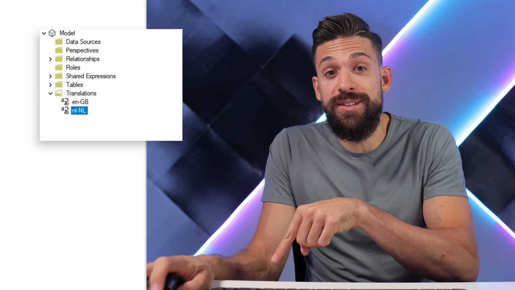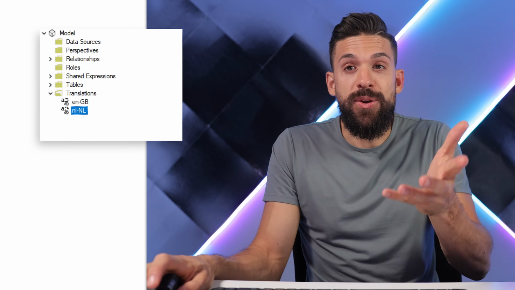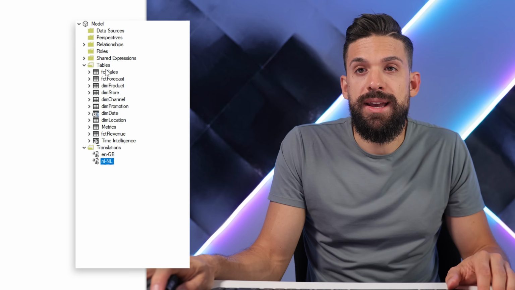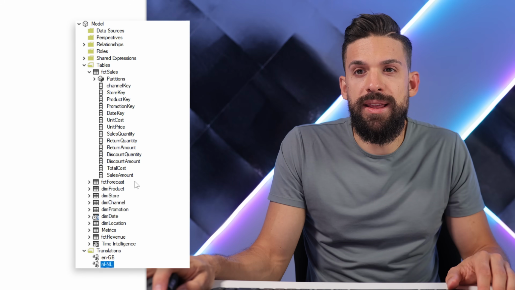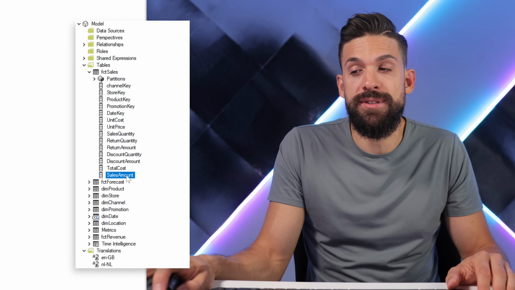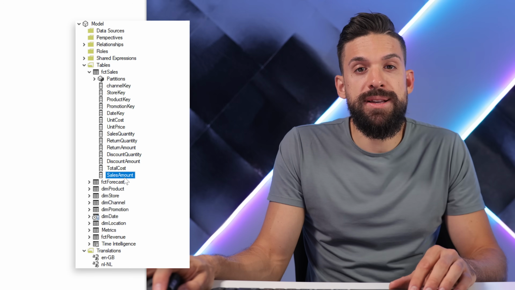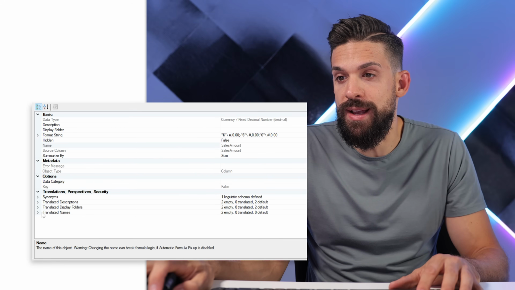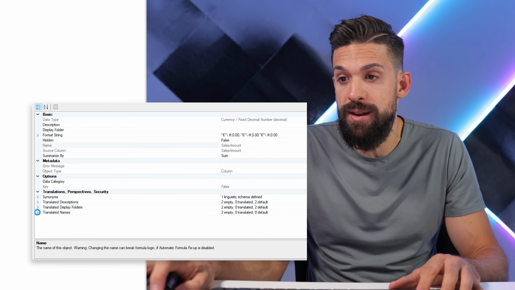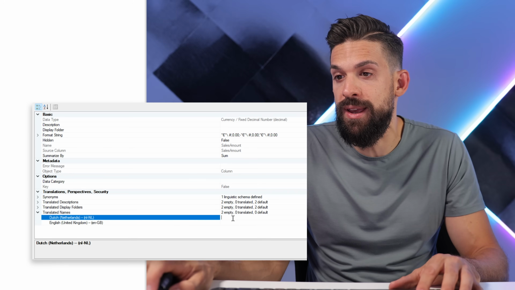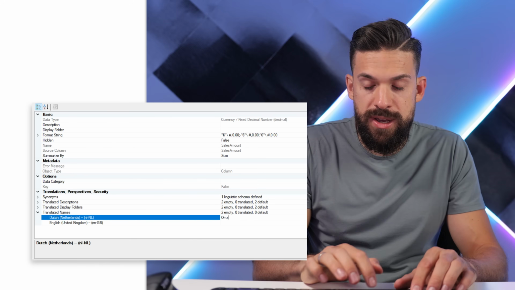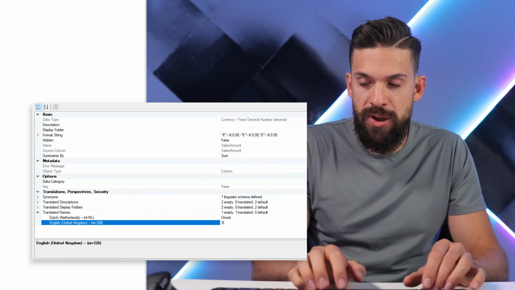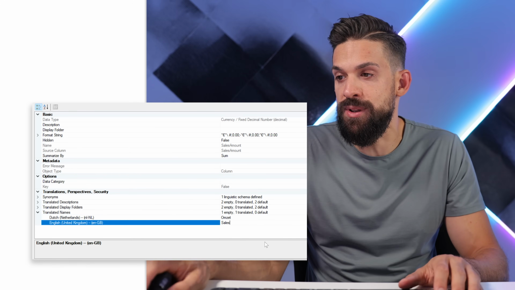So now that we have that translation added, what's next? Well, now that we have it, we can go here to our tables, and let's pick FT Sales. And then here, let's say we want to have sales amount. And for sales amount, well, we want to put in the translation, right? So then we can go here to translated names in the properties pane, open it up. And then here we can say for Dutch, I want to show the Dutch name, omzet.